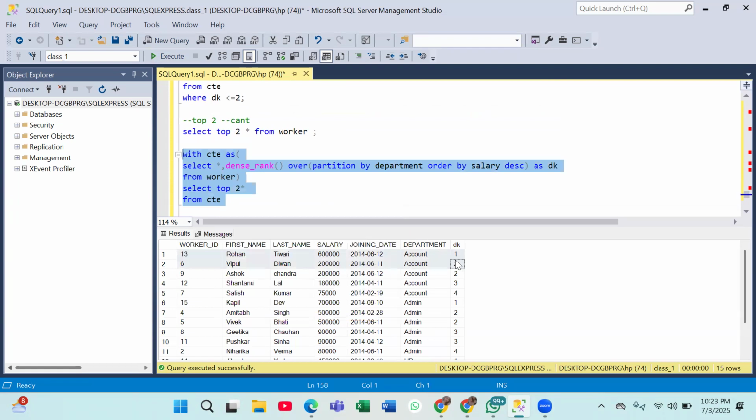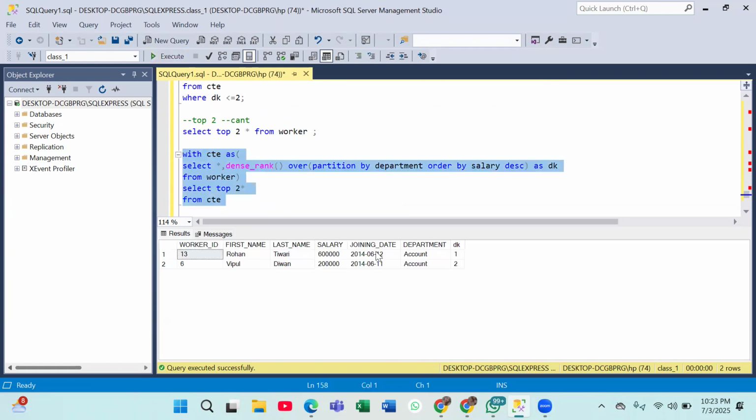I want to have top 2 rows department wise. It is only giving you the top 2 rows, only these 2 rows. Got it? Let me show you also top 2. Clear with everyone? If we don't have partition by here, then we can use top 2.